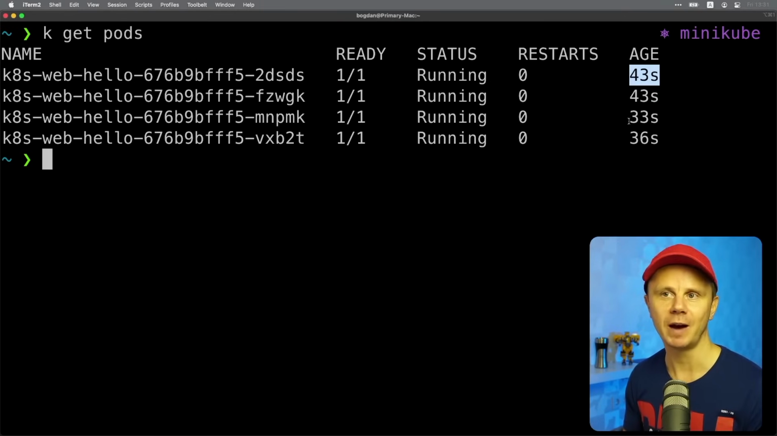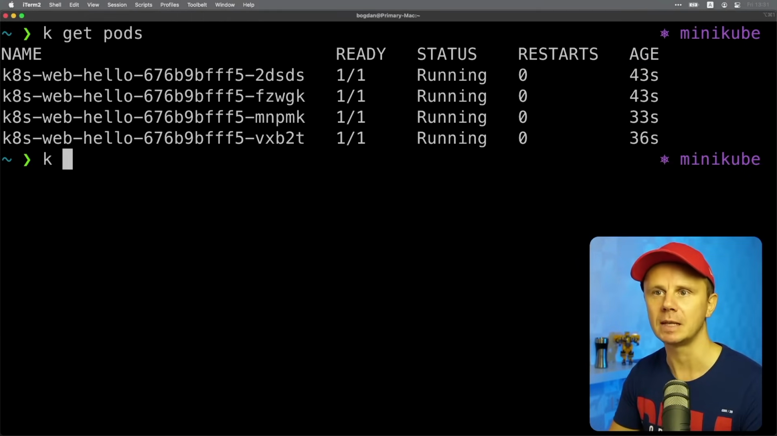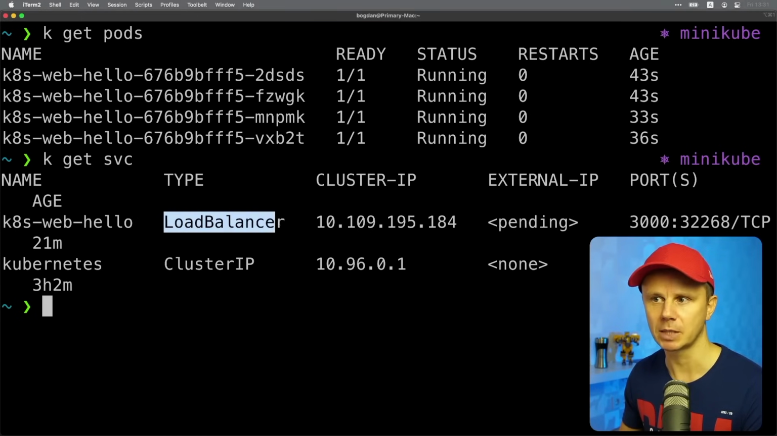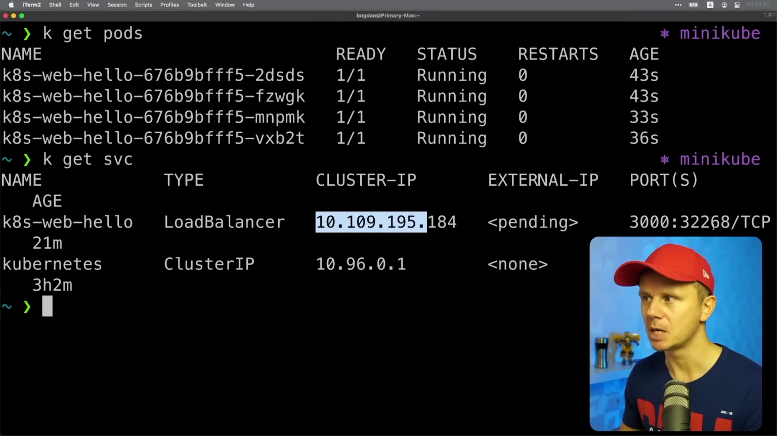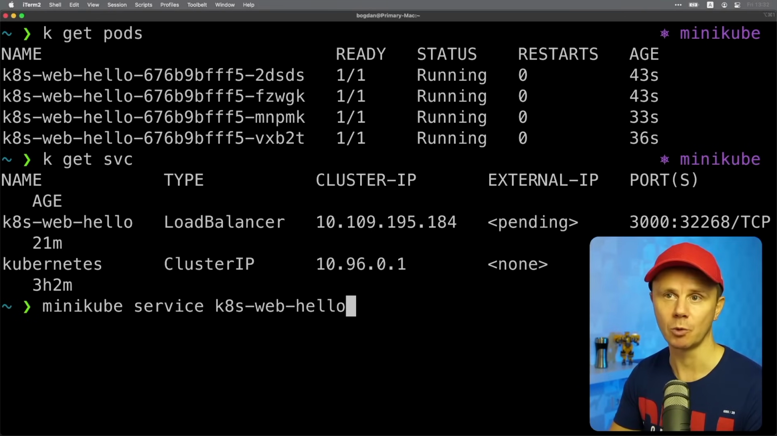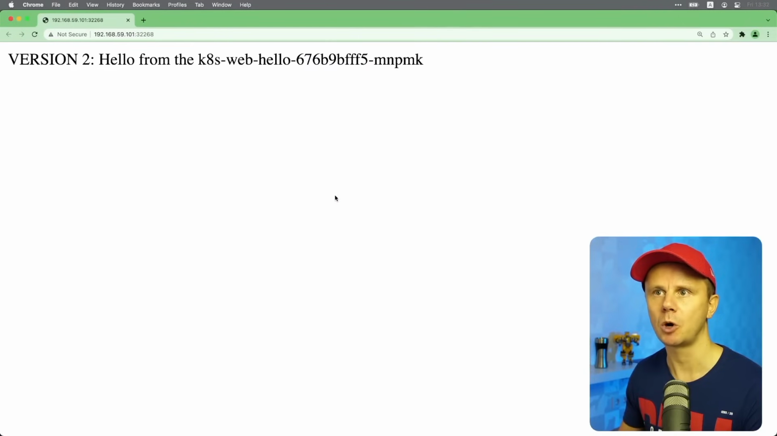And we could verify that very easily by accessing our deployment using service. There is still service kget-svc. Type of it is LoadBalancer. And here is ClusterIP, here is port, and by entering command Minikube service k8s web hello, I could open connection to one of the running pods. So let's go ahead. Connection was opened and now I see response which includes version 2.